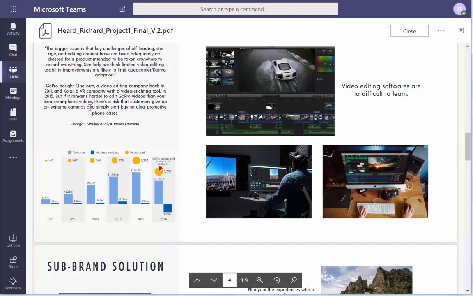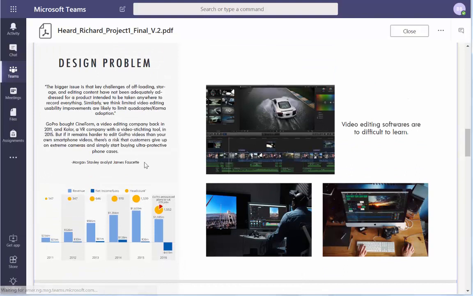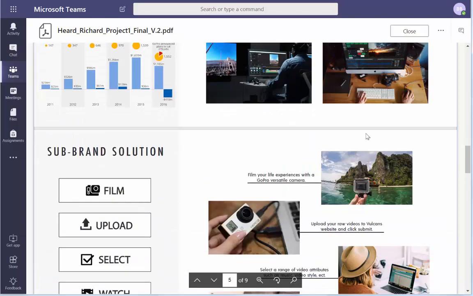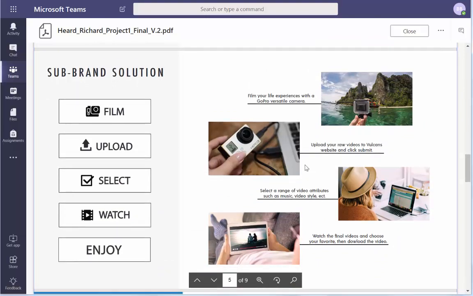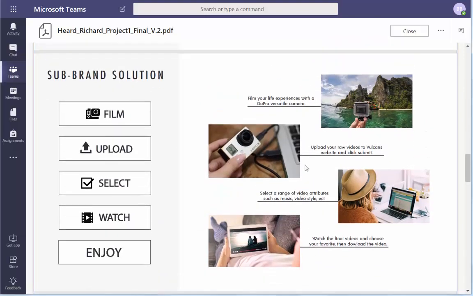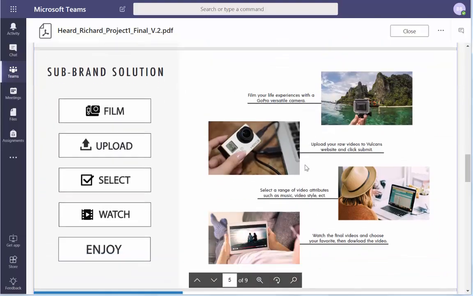Is this important? Also, you just tore your grid up right here. I don't really care about this. Design problem. Video editing softwares are difficult to learn. That's the real problem, am I right? I don't know. Sub-brand solution. Dang, you went from problem to solution really fast.